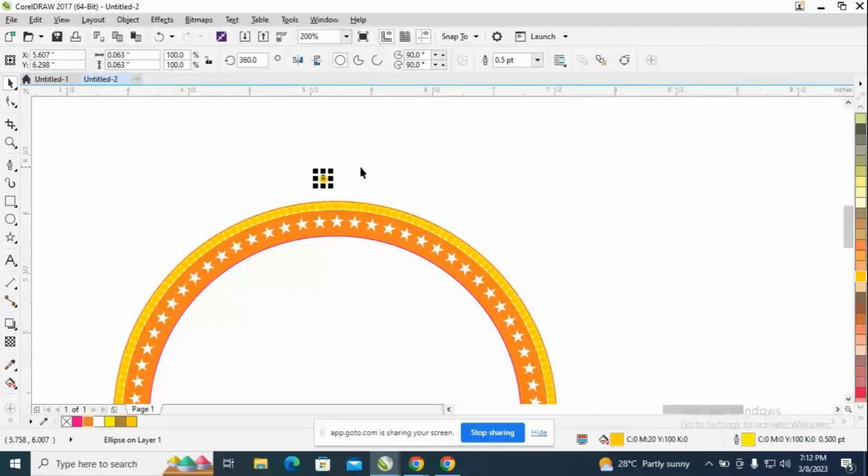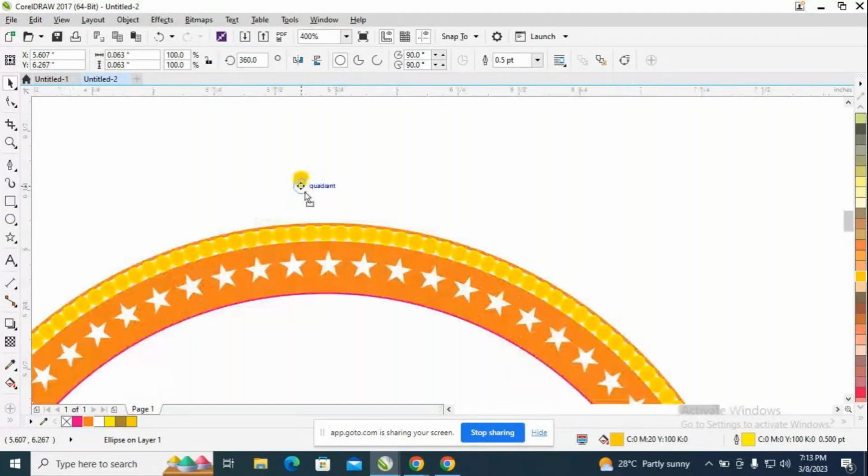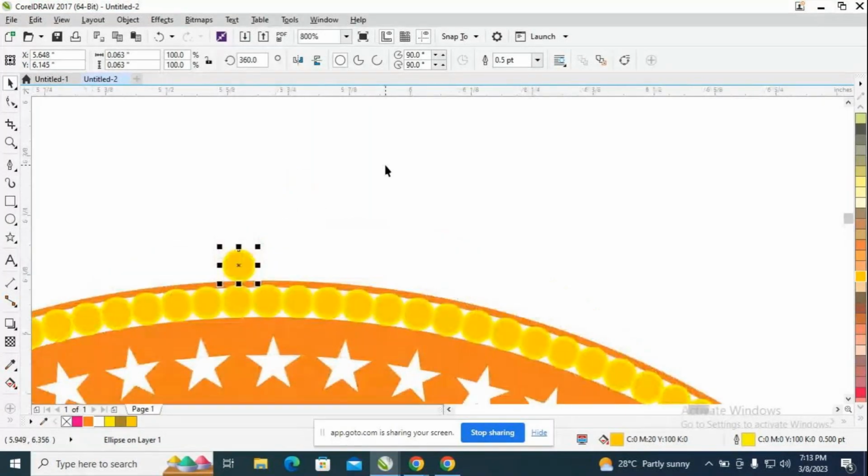So first we'll place this like this. So let's place it properly. With the help of arrows you can place it properly. If you can't do it with the mouse, you can do it with the arrows. So after placing this, just duplicate it and place the duplicated circle on top of the original circle.